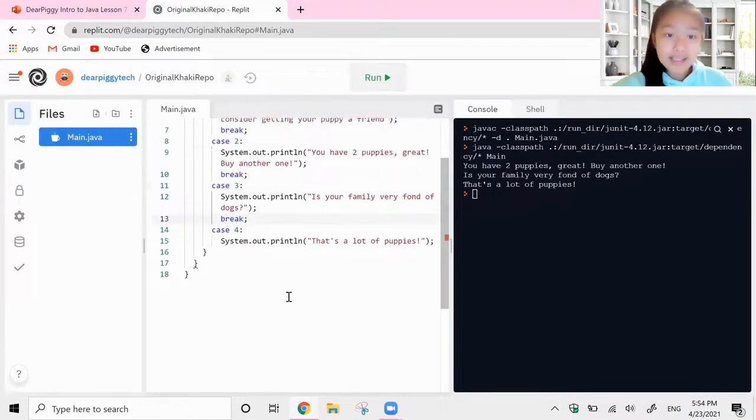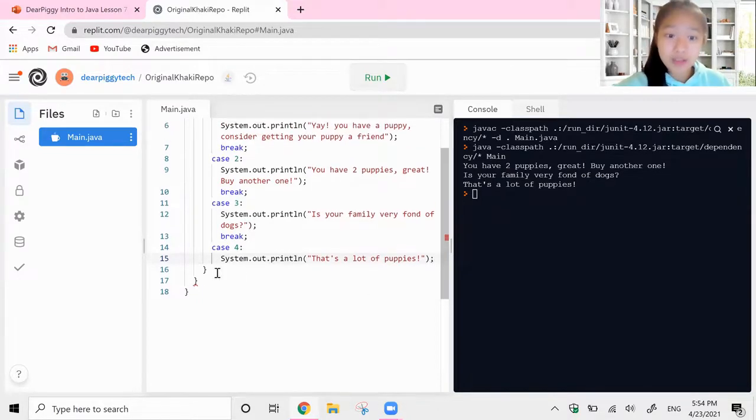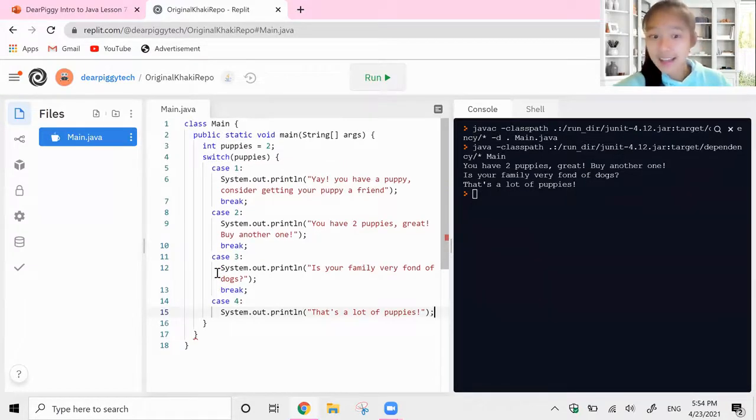So notice, guys, that I did not put break underneath case 4. And why is that? Well, the reason is because when puppies is equal to 4, it executes case 4, but is there anything after case 4? No. So it just automatically exits the switch no matter what, which means that whatever last case that you have, do not put break underneath it.